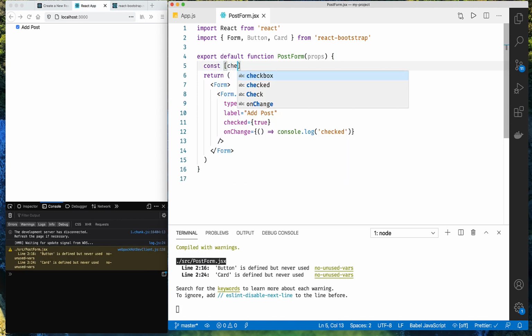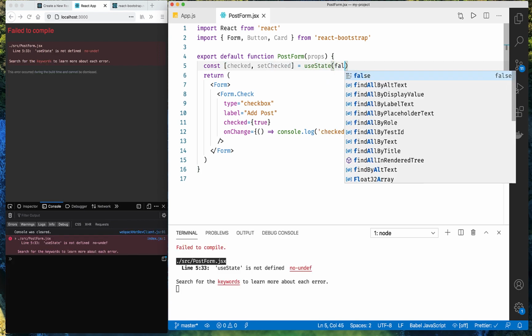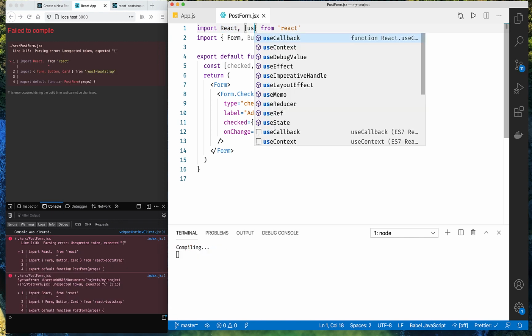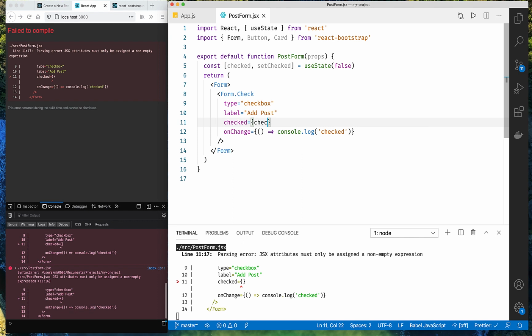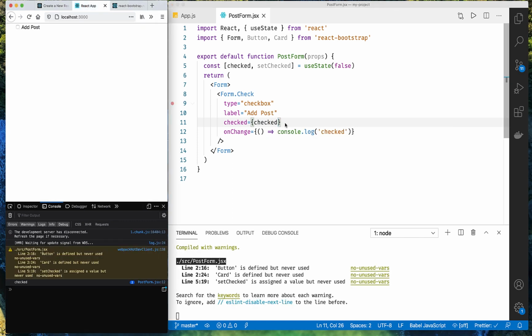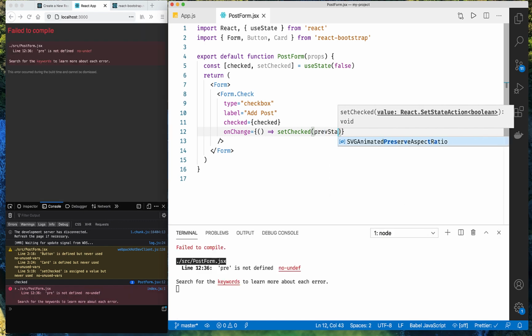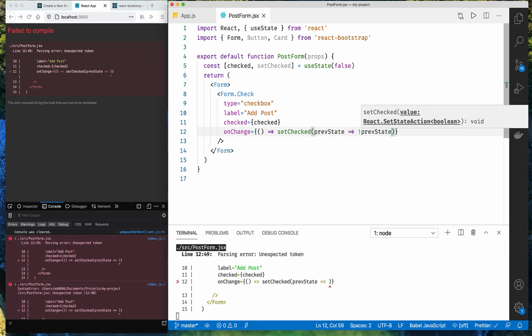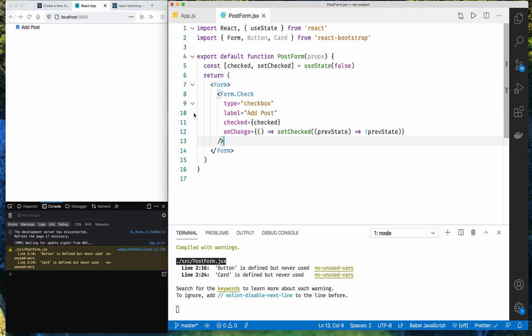Let's create a piece of state. We'll call the value checked and the function setChecked, which we will start off as false. We also need to import useState from React. We can replace our hard-coded value for check. In our onChange function, let's use the setChecked function, get the previous state, and return the negation of that state.